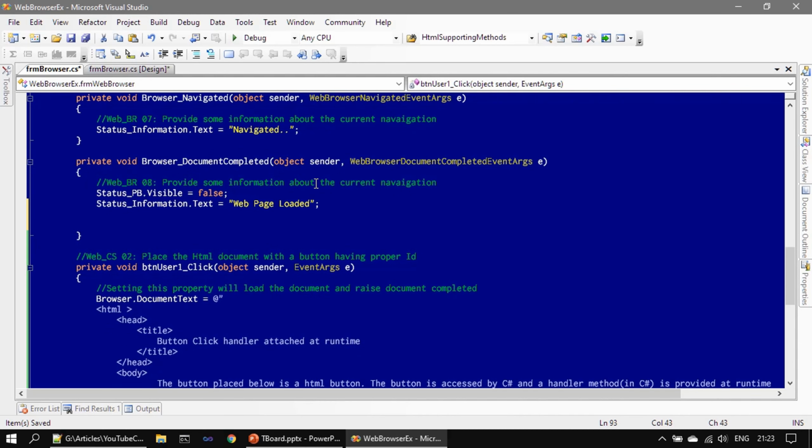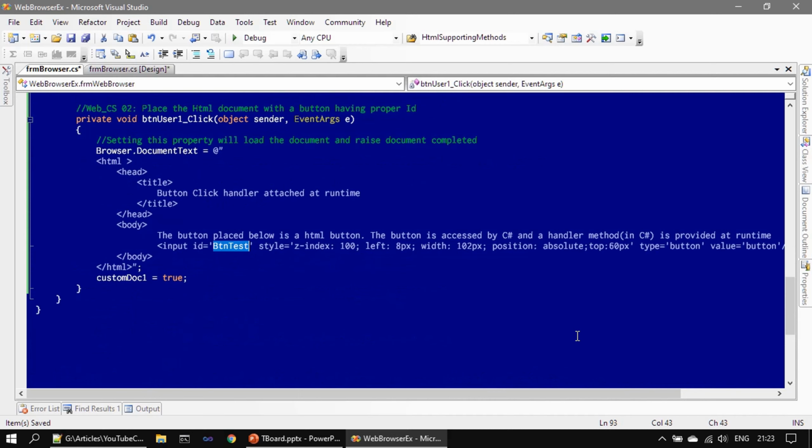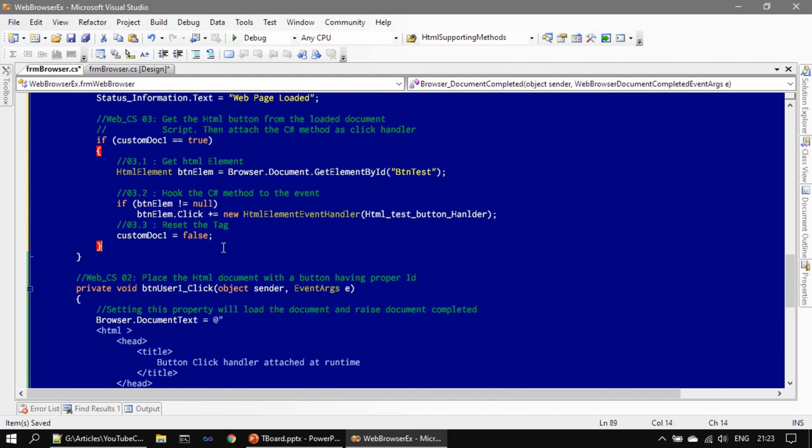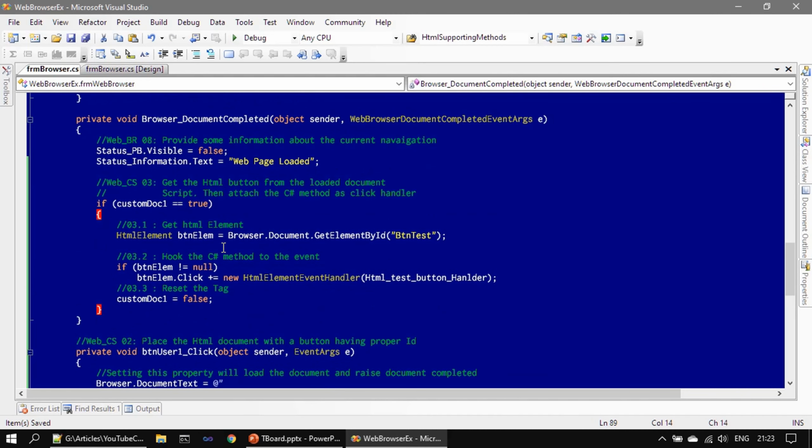So once the document is rendered, the C# web browser control knows when this button is clicked, it should call some C# method. The source code is available in the video description. You can download the code, or you can start typing.